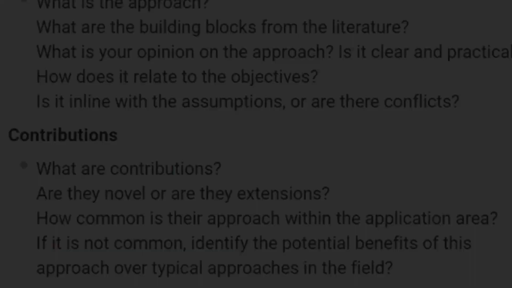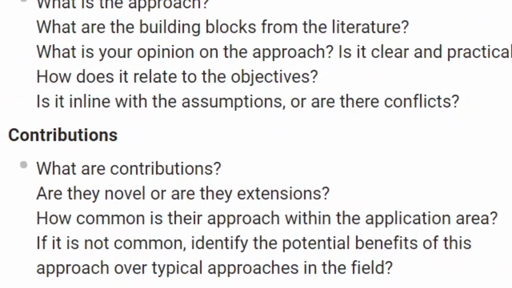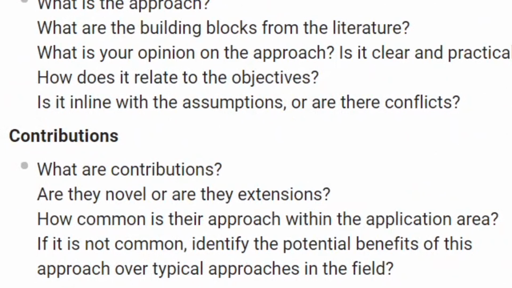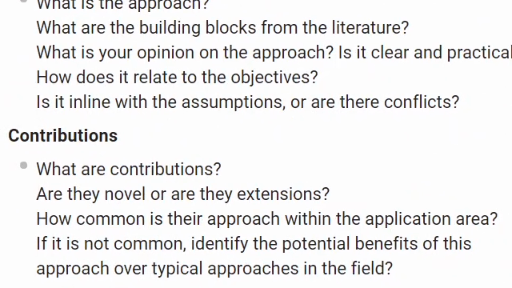What are the exact areas of contribution within this methodology? Is it novel, or is it an extension? If it's an extension, is there significant work done, or is it a trivial increment to the original work? With regards to the approach, is it common within this application area? Sometimes the whole contribution of the paper is to tailor existing methodologies to areas that have never been investigated with these types of approaches. If it is not common, do the authors identify the potential benefits of this approach over typical approaches in the field?